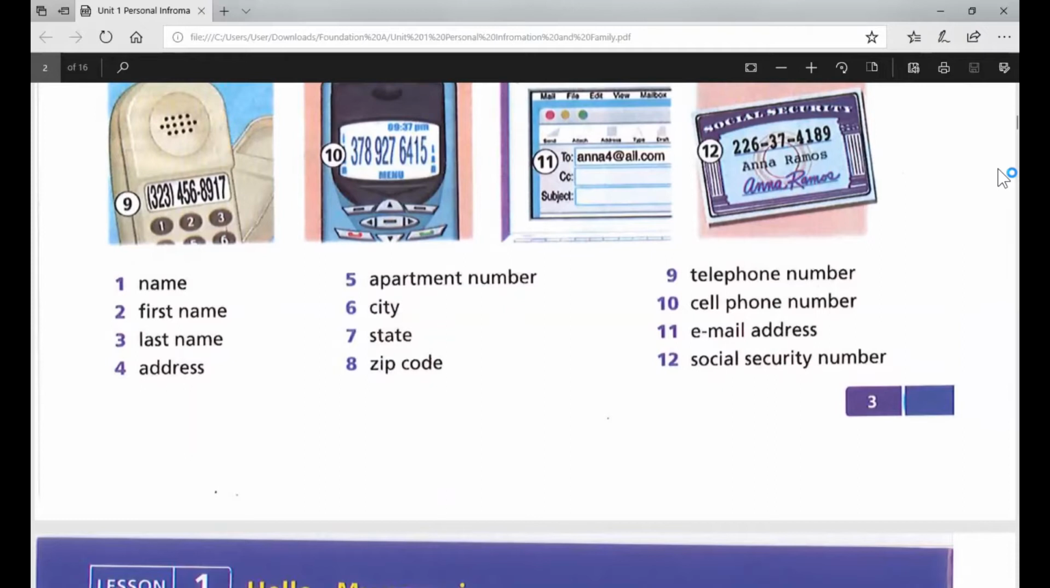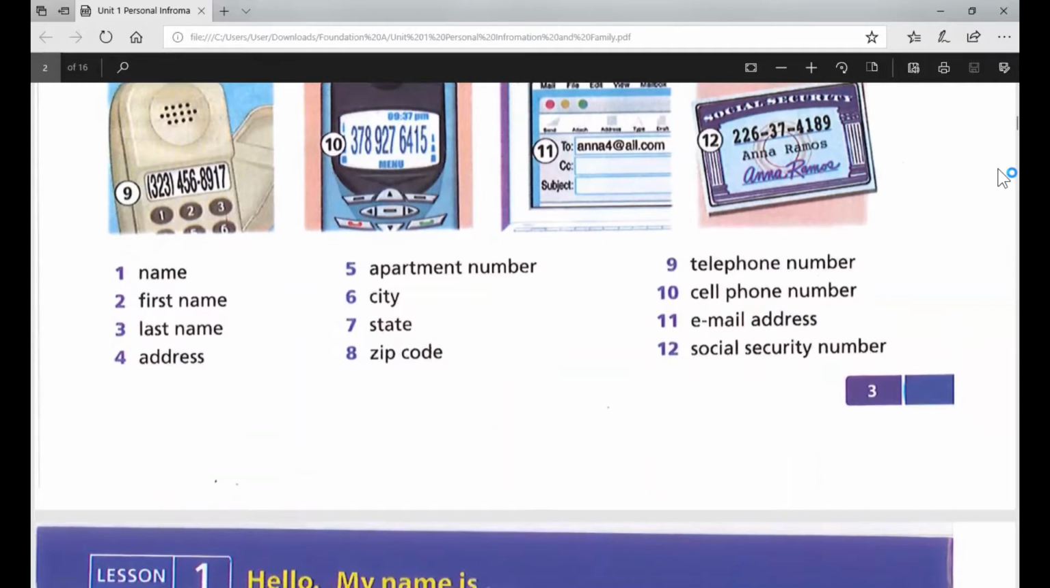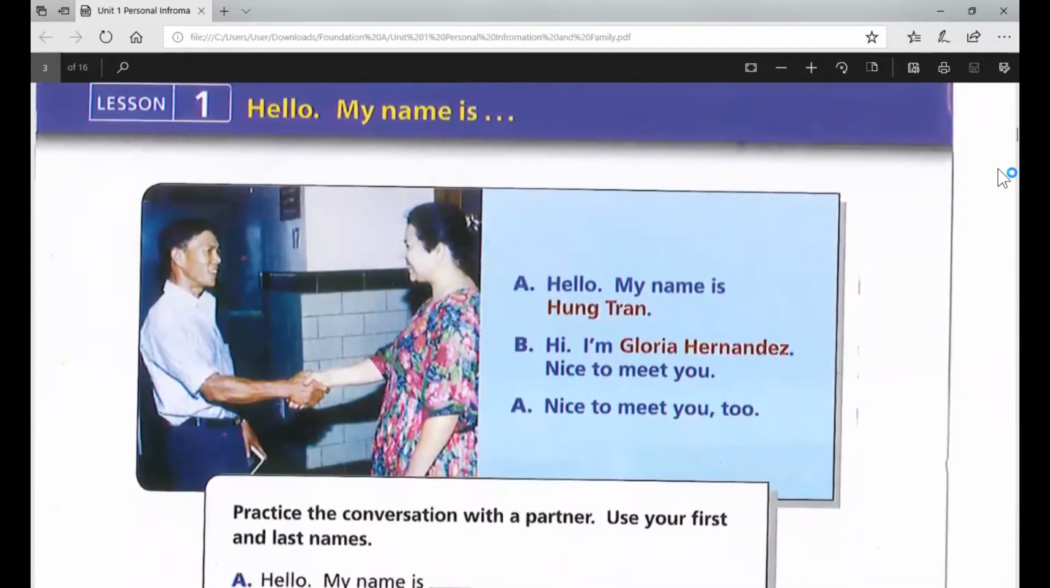state, zip code, telephone number, cell phone number, email address, social security number.